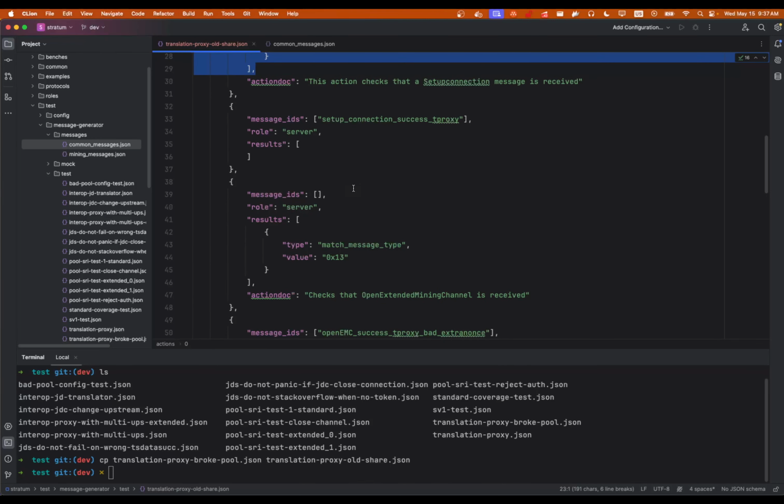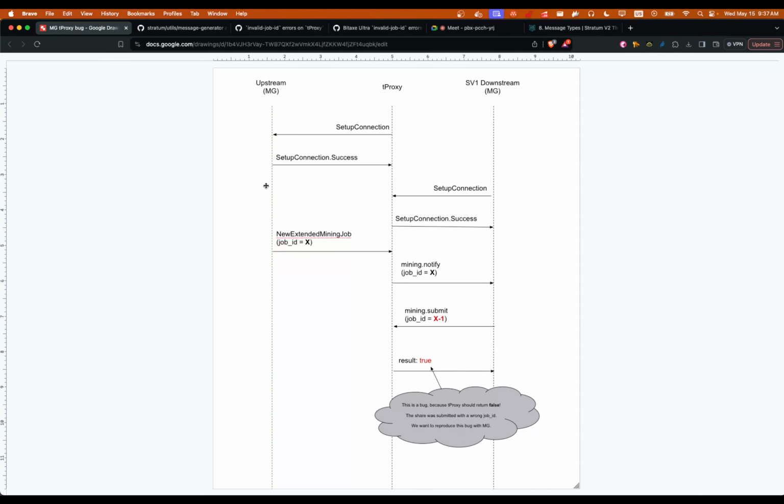Because a standard channel is, I think, only for SV2 downstreams. Did I miss this here? Should I add another message on this visual diagram, maybe? Yes, because you have to open a channel. So it would be something like this.